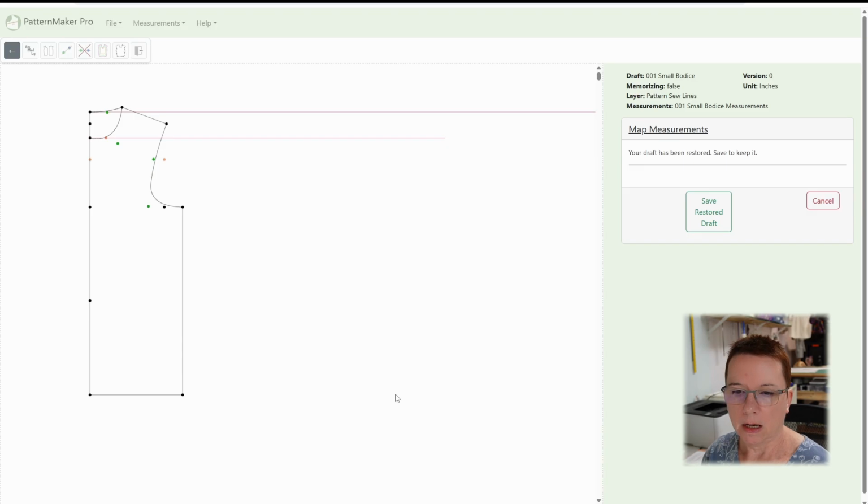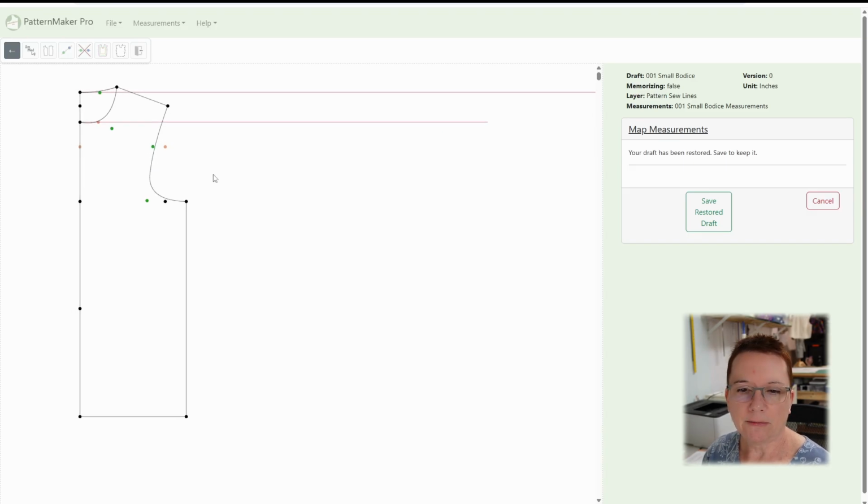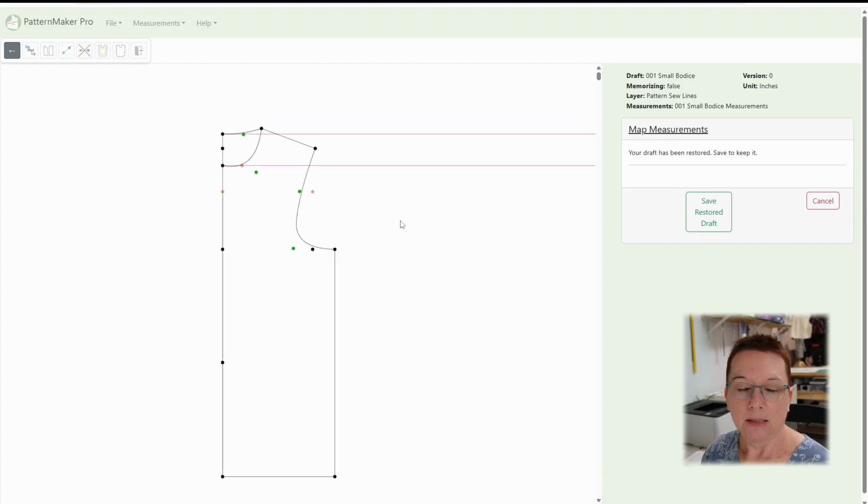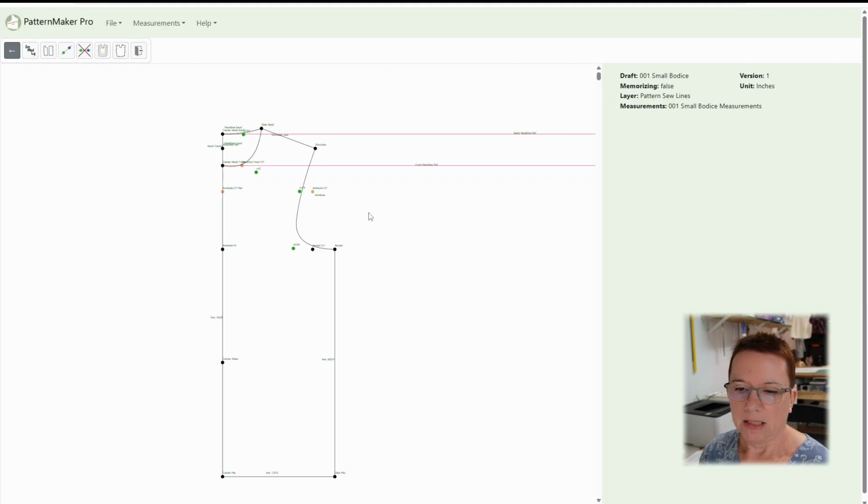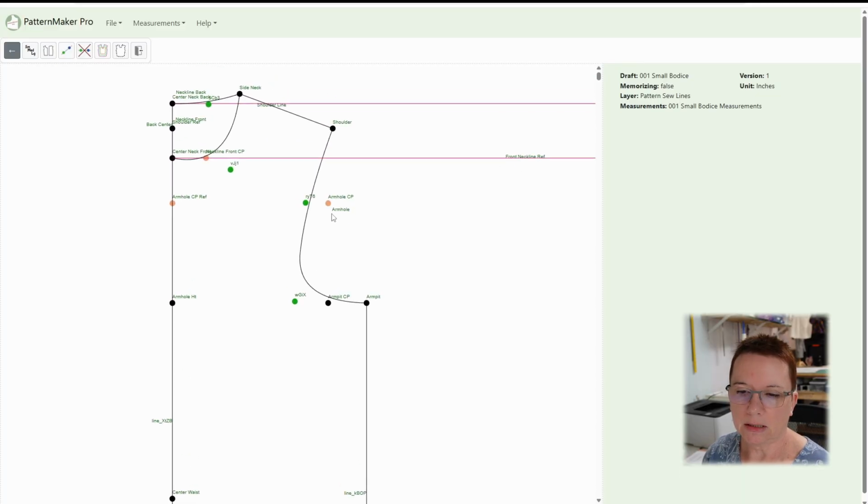So there is the pattern redrafted with this size small. Now, one thing that you'll notice is that the arm curve does not look good at all. And I think that this is something I brought up in the memorization video, that the curve points are not always moved ideally for every redraft. So I'm going to take a moment here and fix this because this is awful.